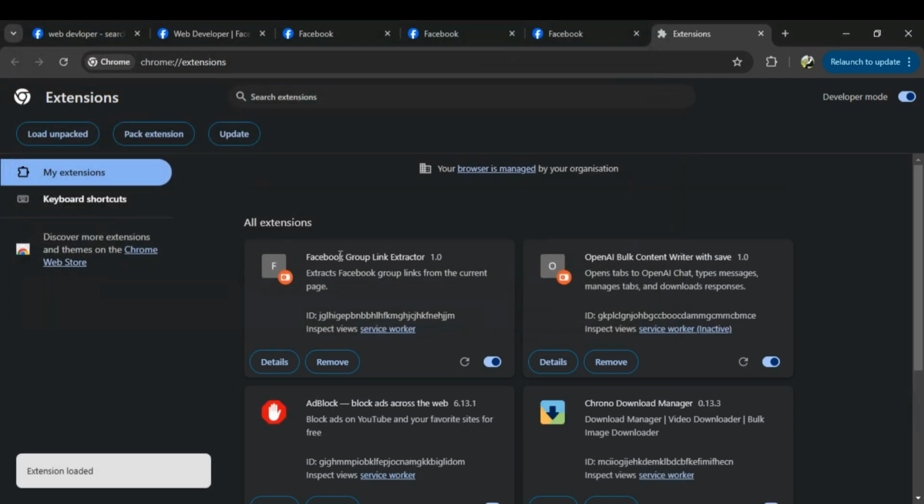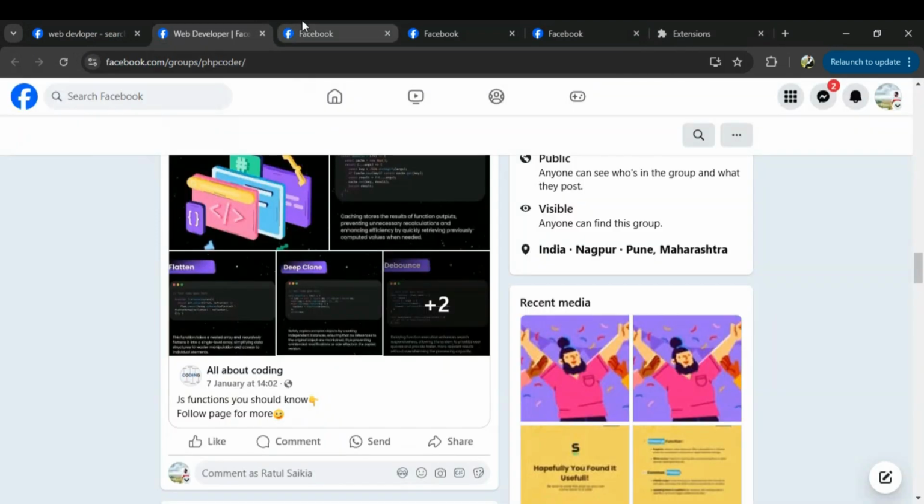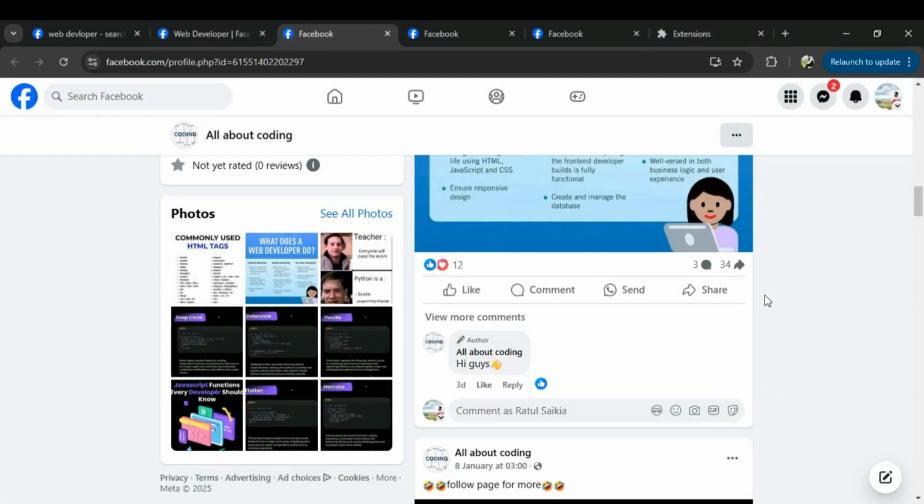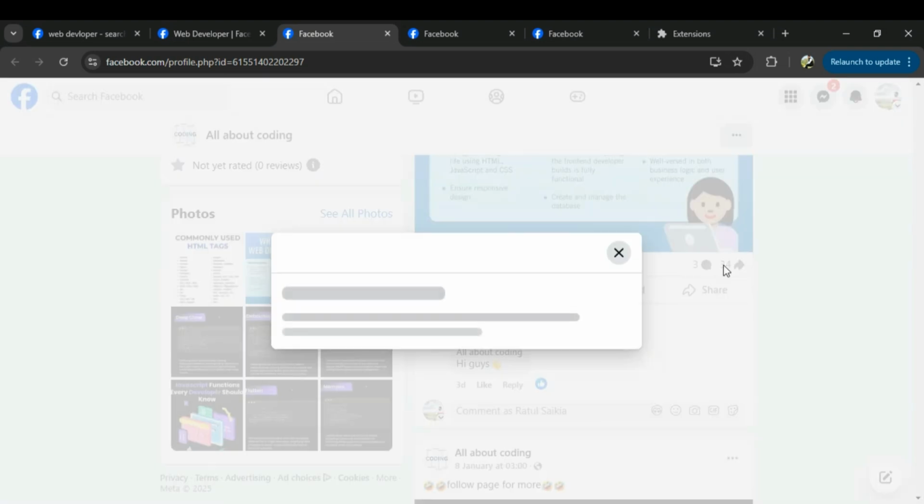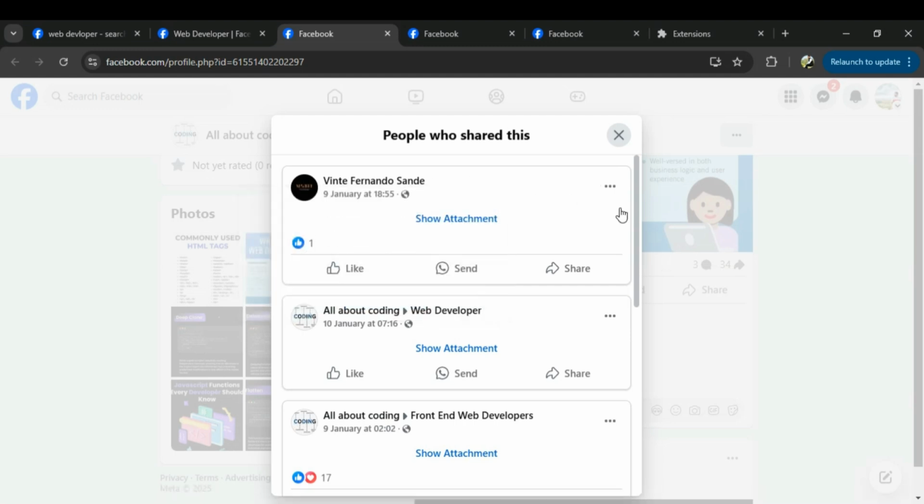Now, the extension is ready to use. Go to the Facebook post and click on the shared number. This will display the successfully shared public groups. Scroll down to see all the groups.